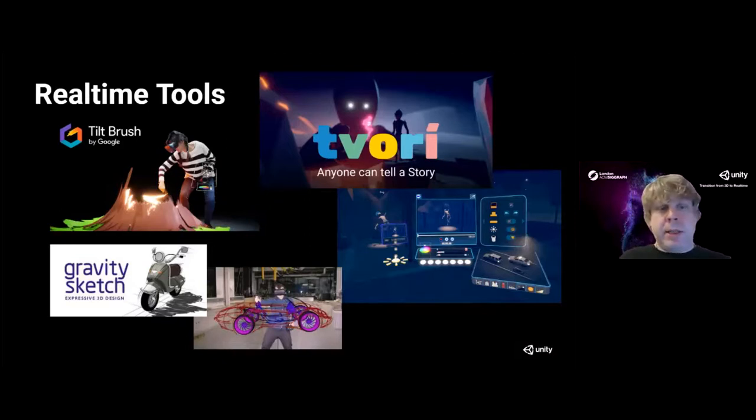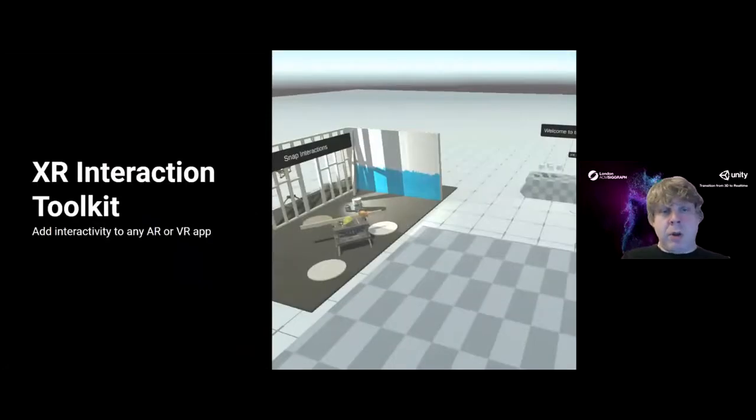People don't realize Tilt Brush is an application that's built in Unity. Tvori, if you haven't played with Tvori, it's an animation filmmaking storytelling tool, and you can see the interface there. It's actually built in Unity. And Gravity Sketch, a 3D VR modeling program, is also built in Unity. So a lot of studios use Unity as a development platform to build their in-house pipelines. I know MPC built a set dressing tool out of Unity and a virtual production platform called Genesis out of Unity. And then we have our XR Interaction Toolkit.